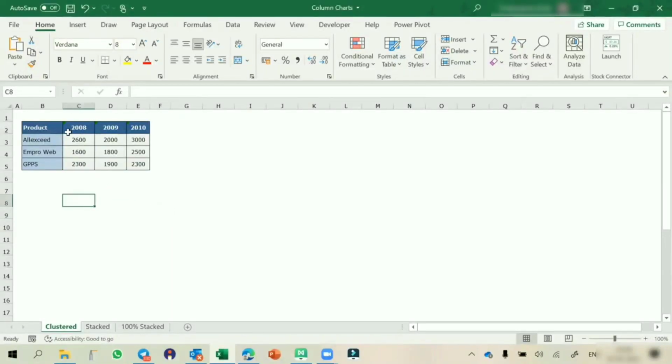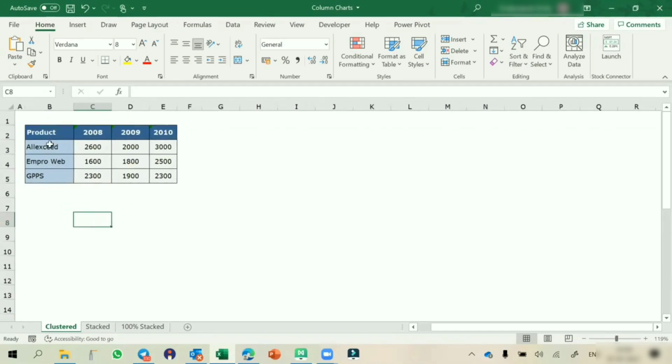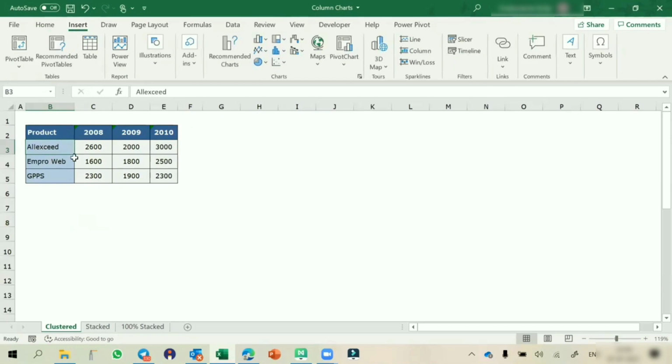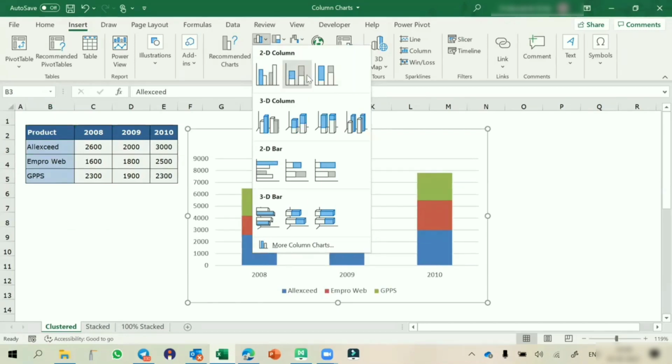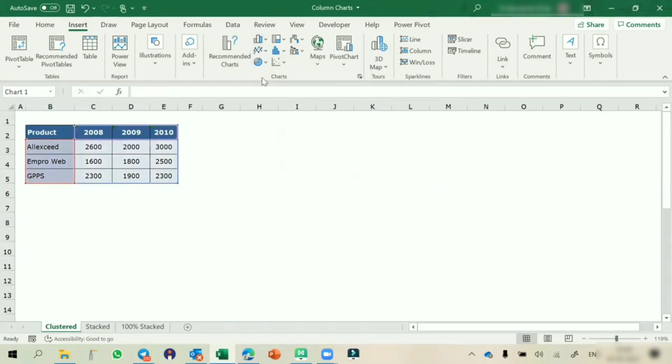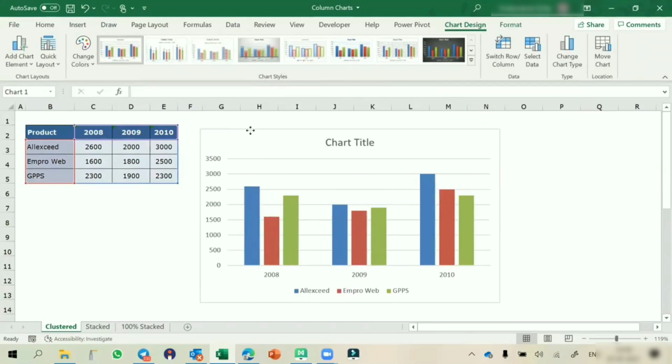I just wanted to insert a clustered column, which was the basic one. Let us see. So I'll go with this Insert tab. I'll just place my cursor here, and I'll go with this one. And this is showing clustered column, stacked and 100% stacked. So clustered is the basic one that we have used.